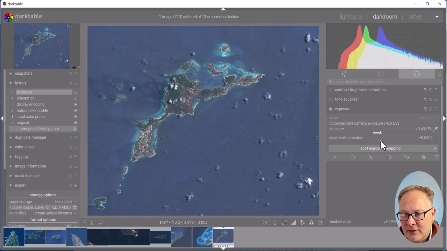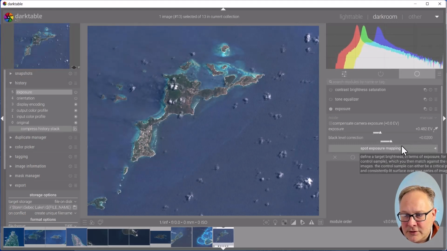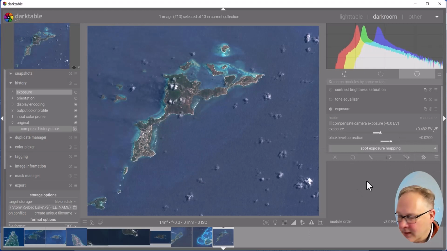And then the black level, we're going to bump that up a little bit, 0.02. So it's kind of making it a little more rich with that black. So that's good right there. You get used to this after a while. And then for the tone curve, I will click that. Let's see, where am I?